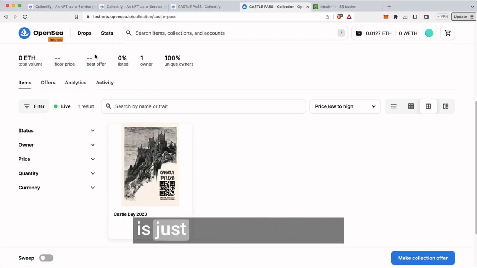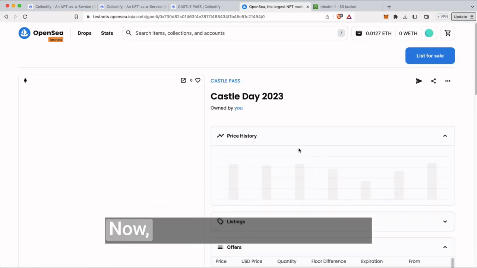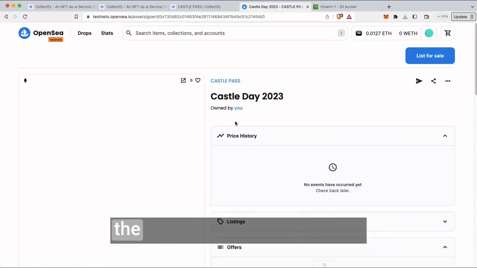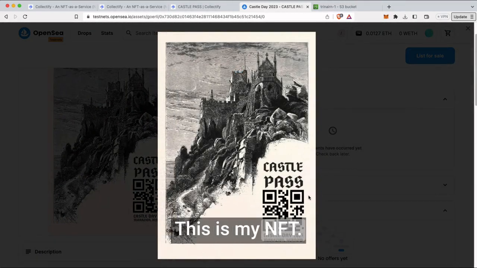Quickest way to view it is just to go to OpenSea. And here it is in my wallet. Now, if you remember, this was the image that I put into AWS. There it is, this is my NFT.